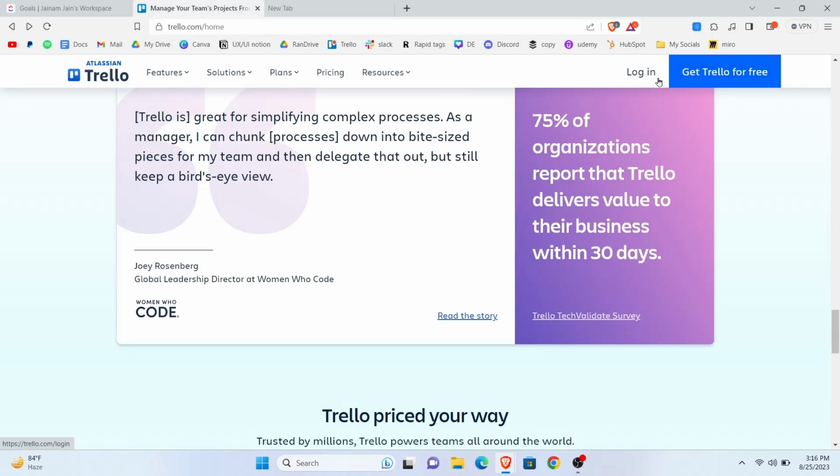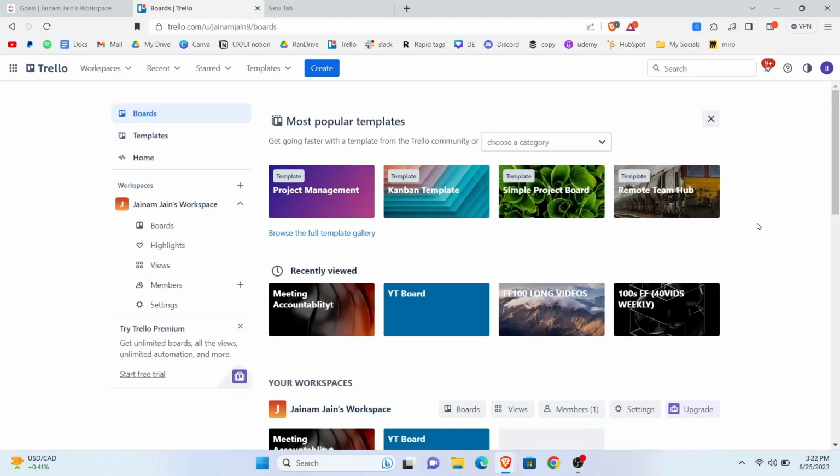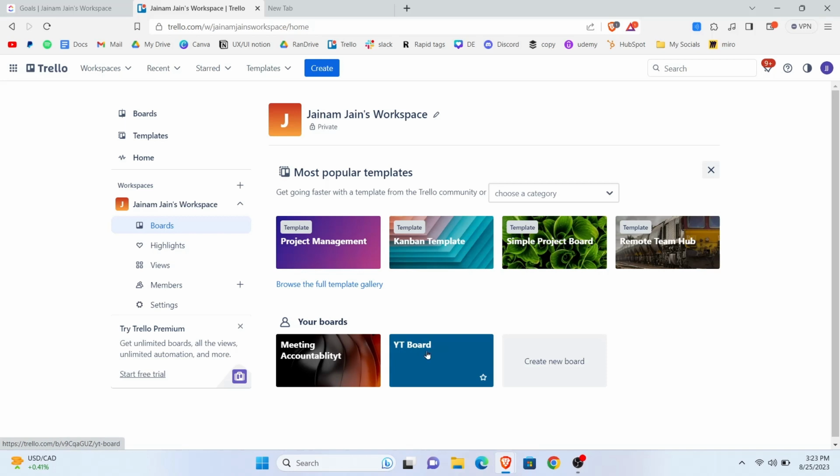Let me first log in on Trello. Here is my dashboard on my Trello. On the left, you can see some options like the boards, members, settings. Click on boards. Now, let's get into my board.